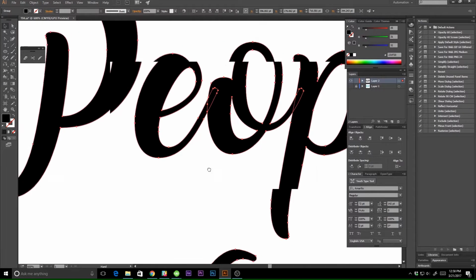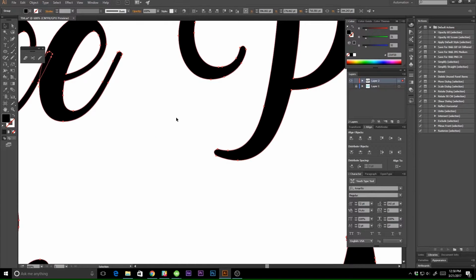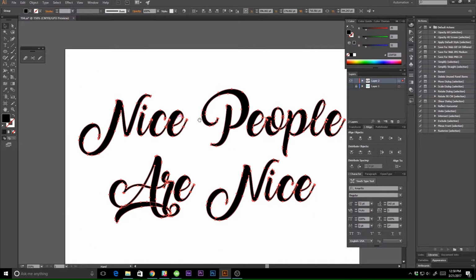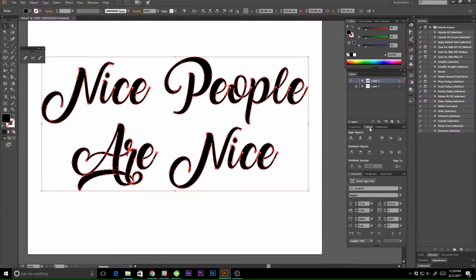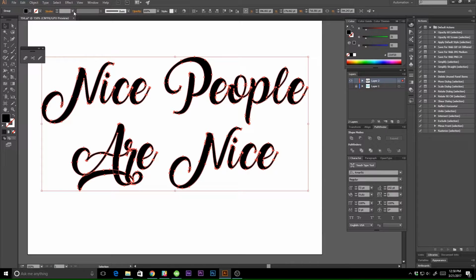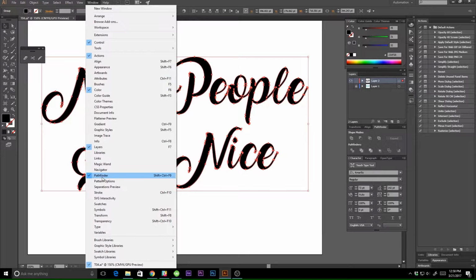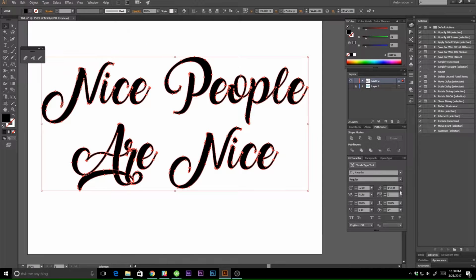And as you can see, there are some little paths intersecting with each other, and I don't really want that, so what I'm going to do is under your Align tool, you have another tab, the Pathfinder tool, and again, if you can't find that, go to Window, Pathfinder, and it should pop up for you. And what I'm going to do is unite these so that it's all one object, and all those little paths will go away.